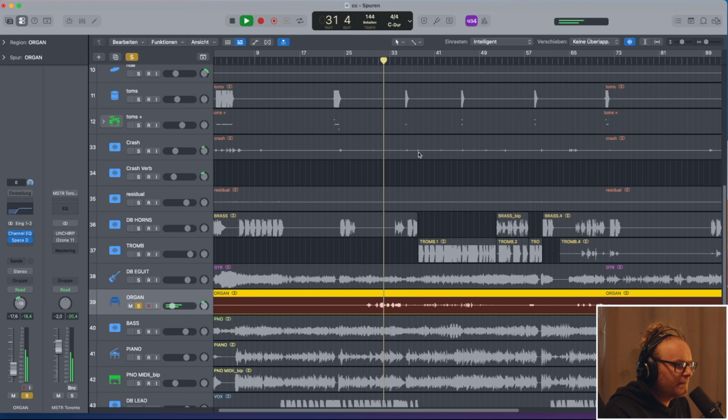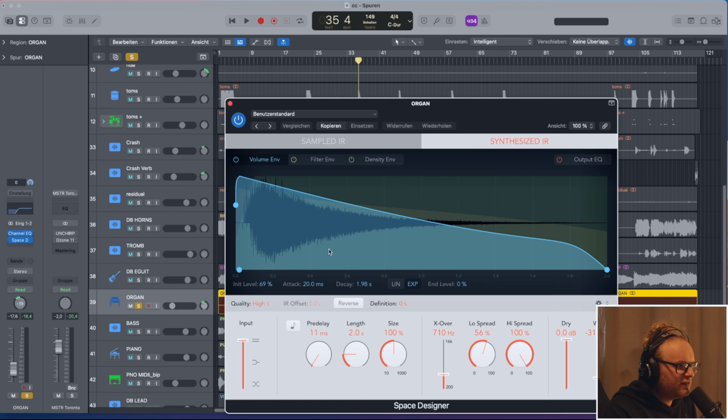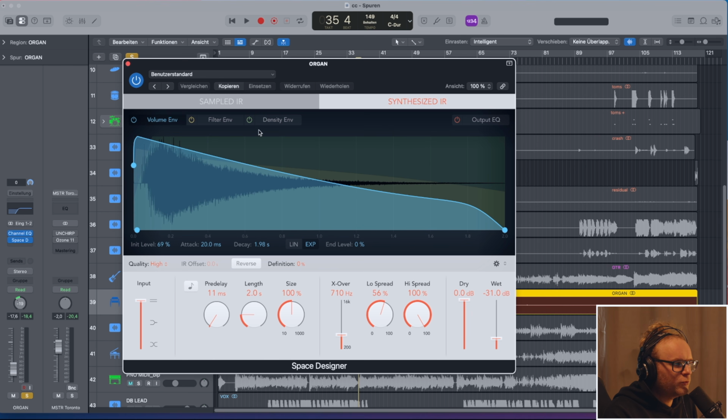And then we have the organ, which also sounds really weird if you listen to it alone. I really didn't do a lot to it. I mainly cut away everything that's not even there. Why should I keep these frequencies if there's nothing happening? And then I have the Space Designer, which is also a Logic internal plugin, which just gives me the option to make some reverb. So I did this and kept it mainly untouched.